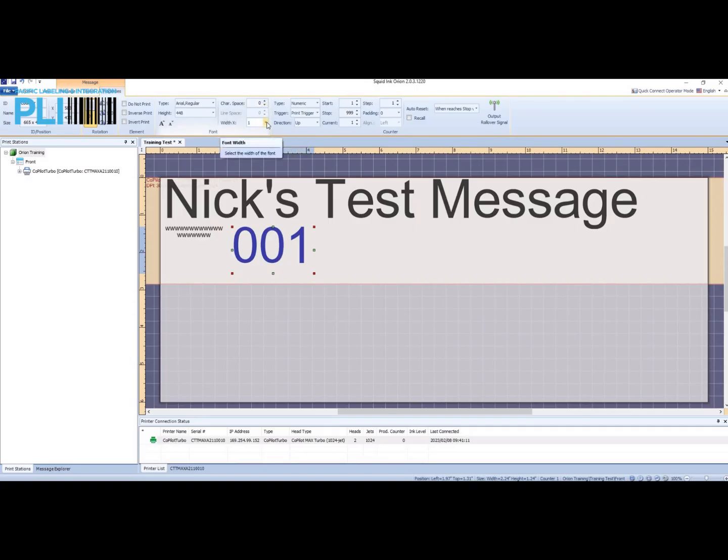Generally, that doesn't get changed unless you are running out of space and you need to make adjustments here. So I can shrink my width X down, and that's on all elements here. So normally it's going to be at 1. But let's move to our properties for the counter specifically.